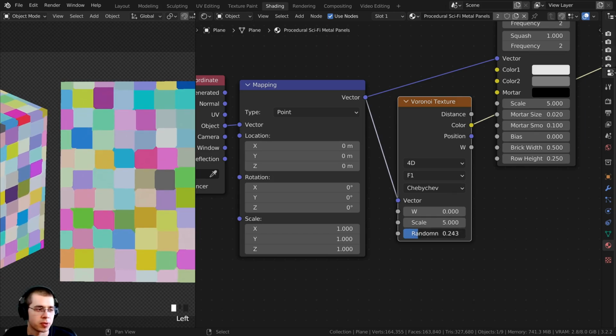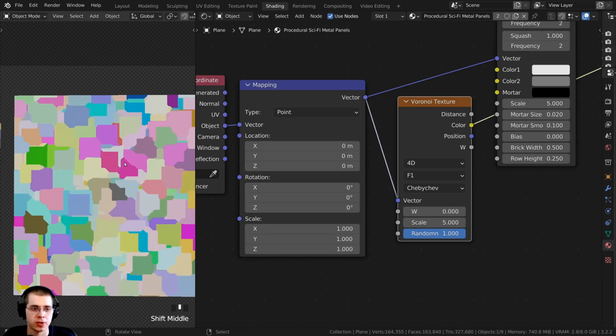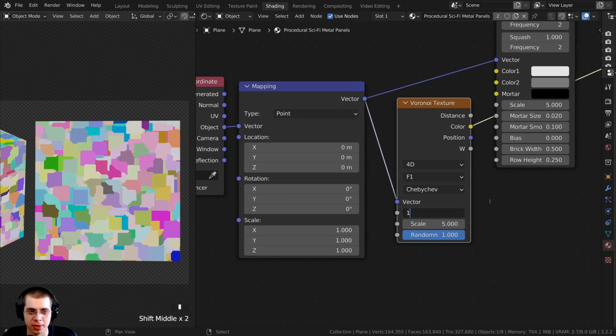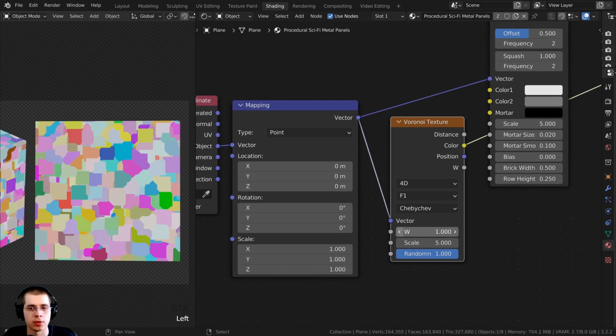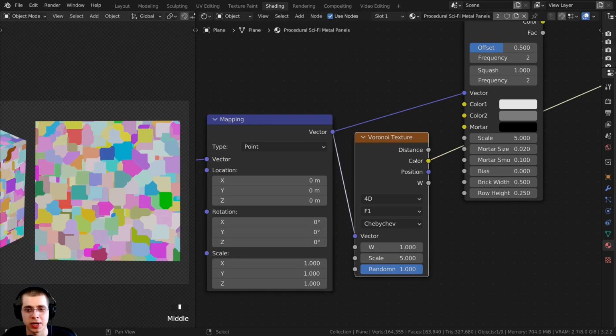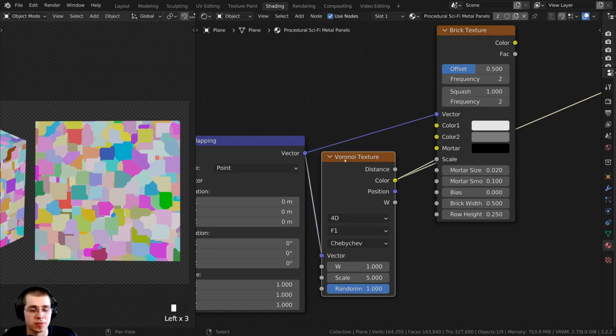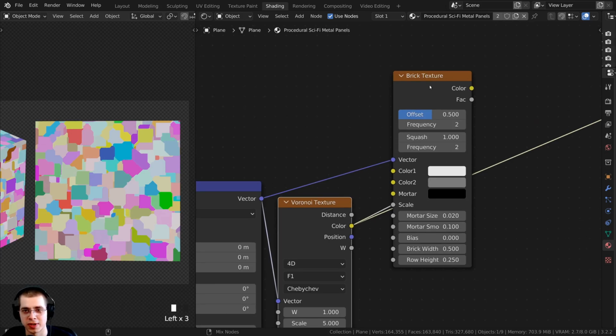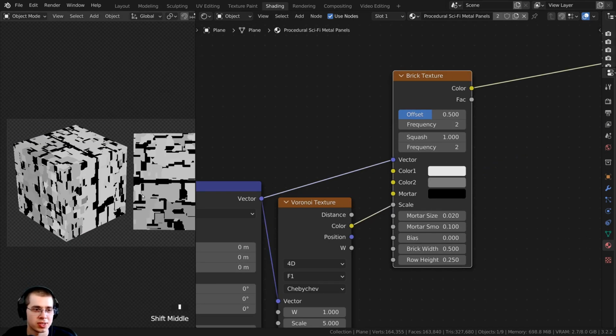So I do want to keep the randomness up all the way to 1, so it looks more sci-fi and there's more bevels. And then on the W value here, I'm just going to turn that to like a value of 1. So I'm now going to take this color here from the Voronoi, and I'm going to put that into the scale. So we are using the Voronoi texture as the value in the scale instead of using a single scale value. So I can Control Shift and select the brick texture, and you can see what that's doing.